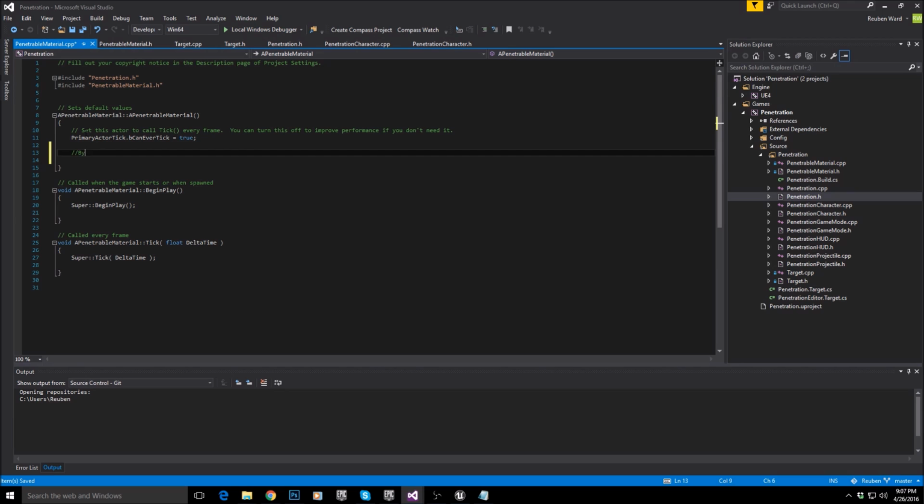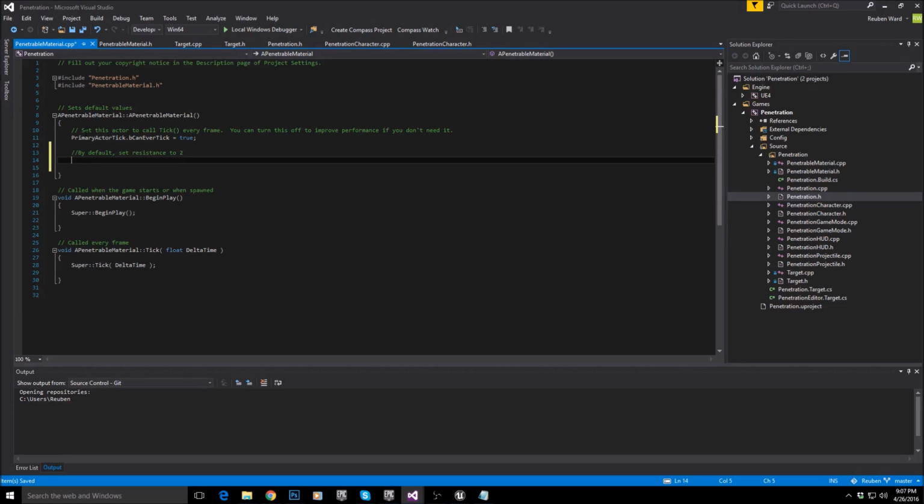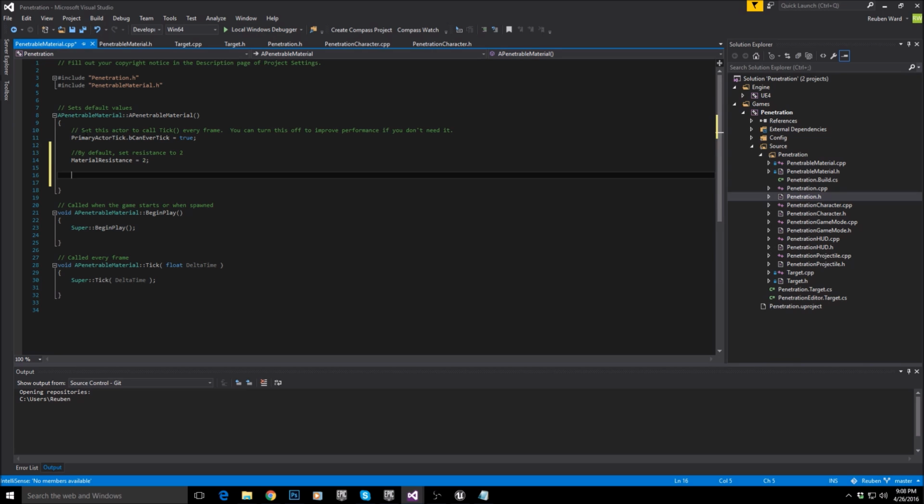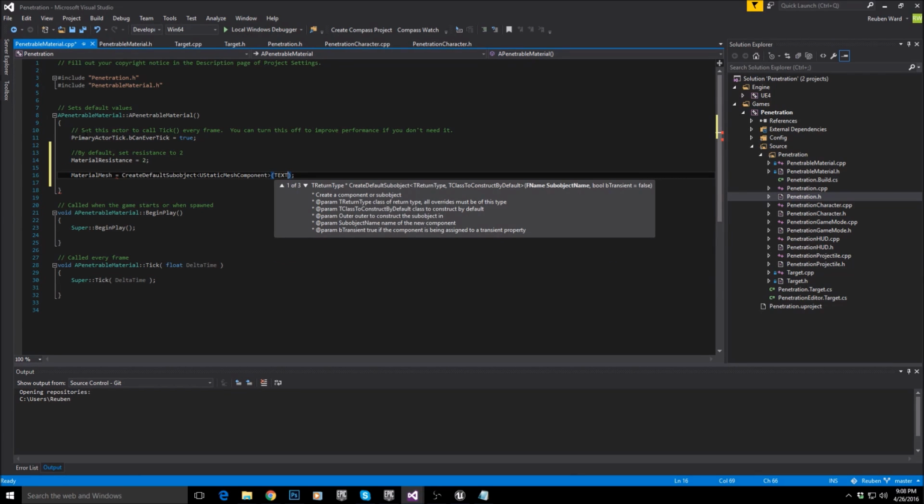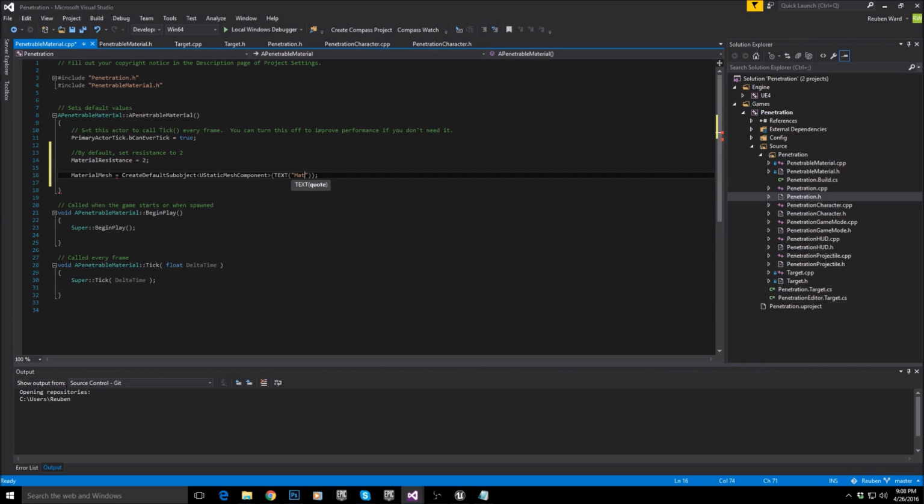So by default, set resistance to 2. I'm going to say material resistance equals 0.2f. Oh, sorry, 2.f. And actually it should just be 2 because it's not a float. We'll just make it 2. Alright, and then we need to initialize the mesh. So material mesh equals create default subobject UStaticMeshComponent, material mesh. And there we go, we've added the material mesh and the resistance.